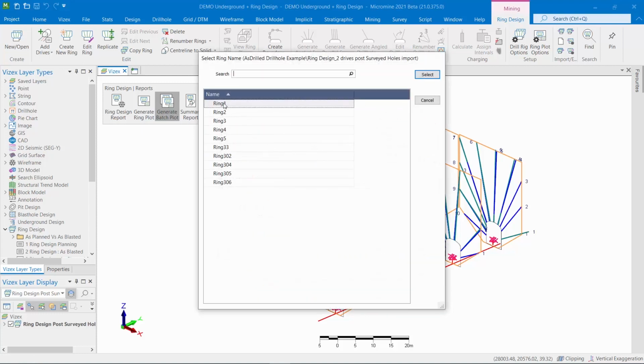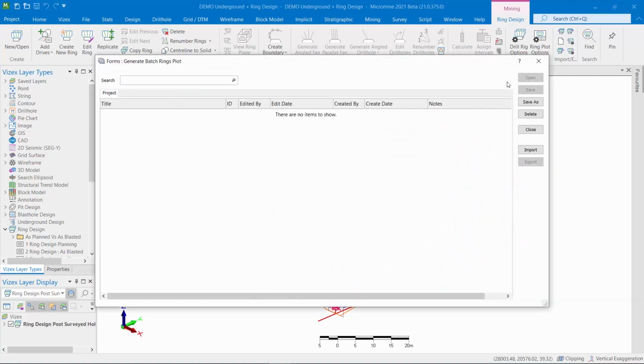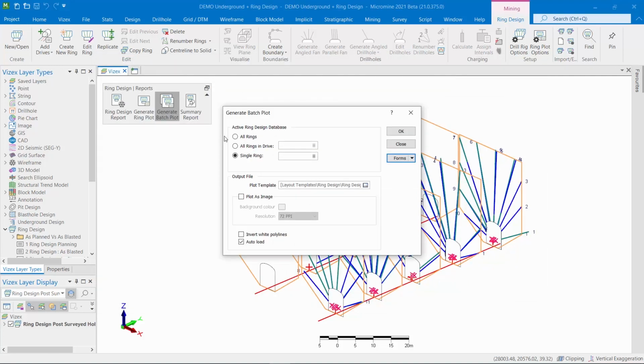So effectively, you can select to plot or generate ring plots for all the rings in a database, all the rings on a given drive, or just select a specific ring that you want to plot. As you can see, there's a forms button, so you can save your settings in a form set and use this tool within a macro if you like.